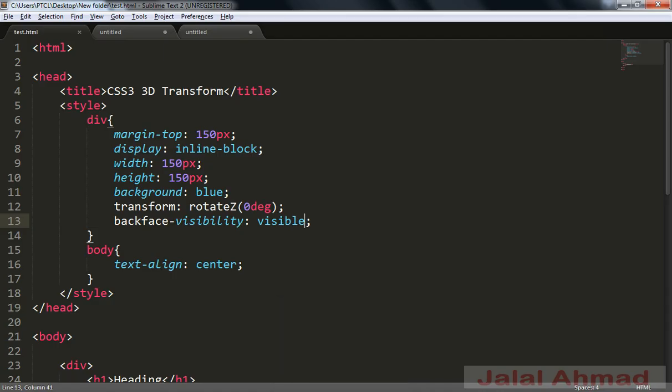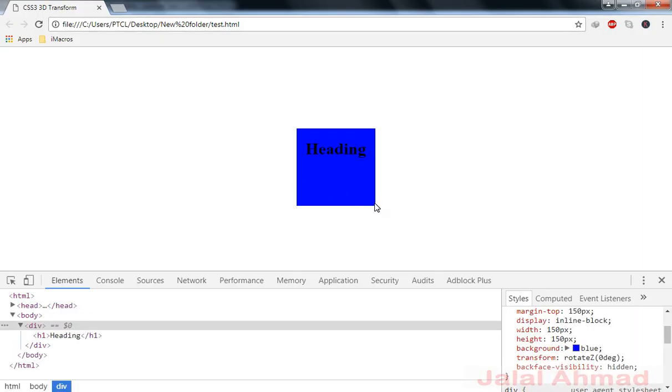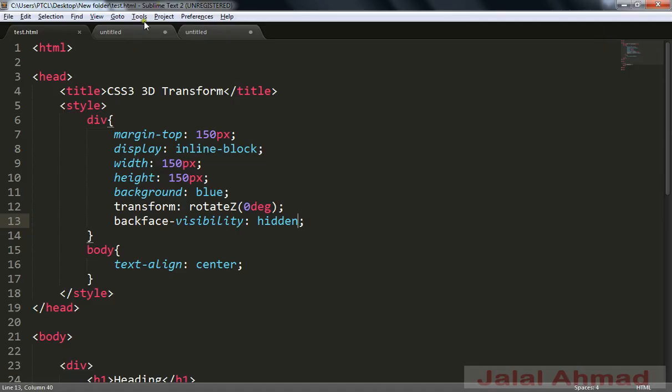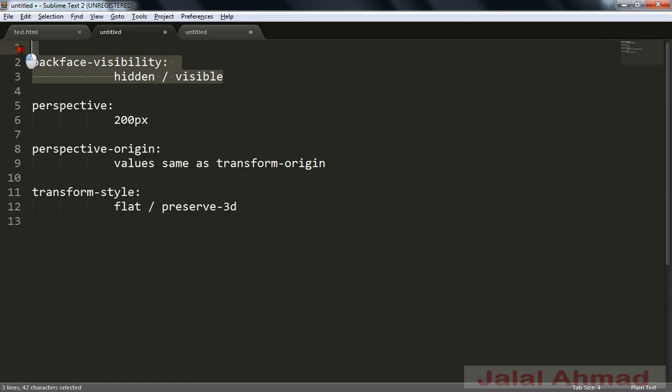So if I write here back face as hidden, let me show you. Now I refresh and write here the x and increase it. Now the front face goes behind and nothing is looking at the screen because we have hidden our back face, and now it will appear. So you can see the front face is now appearing on the screen. Okay, this was about the back face visibility. Okay, we are done up to here.